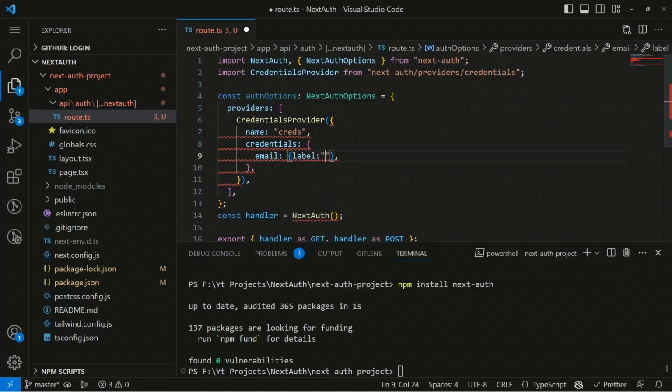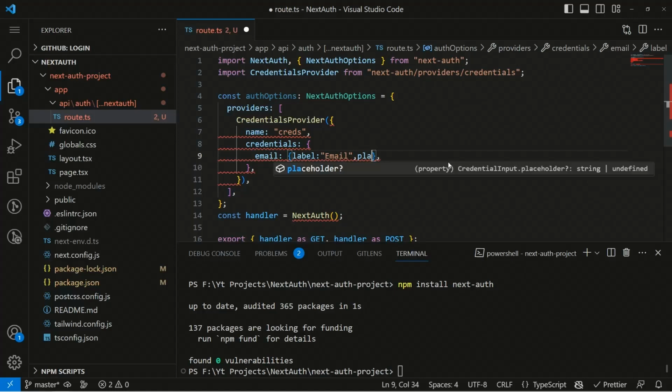So we can give the label as well. So with the label, we can have the email. Then we can move on. We can send the placeholder as well. So placeholder can be, we can have the enter email.